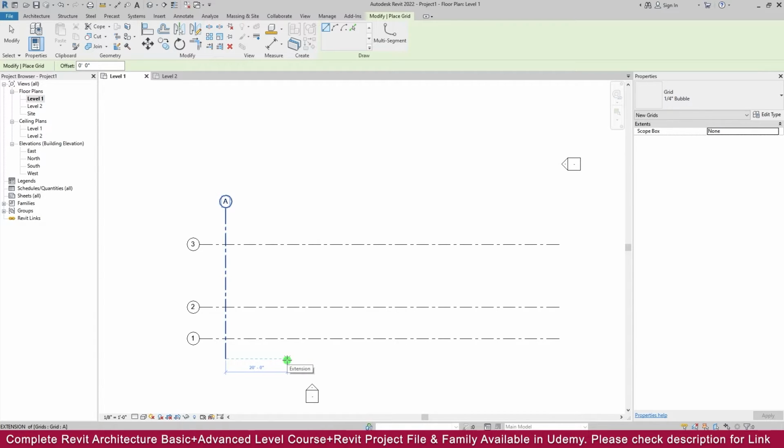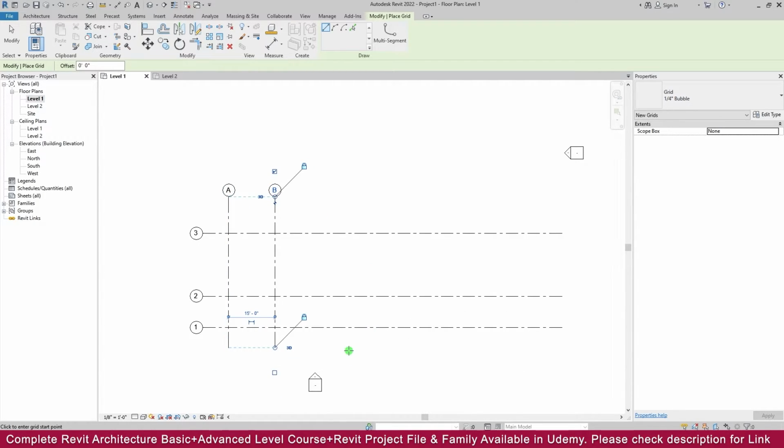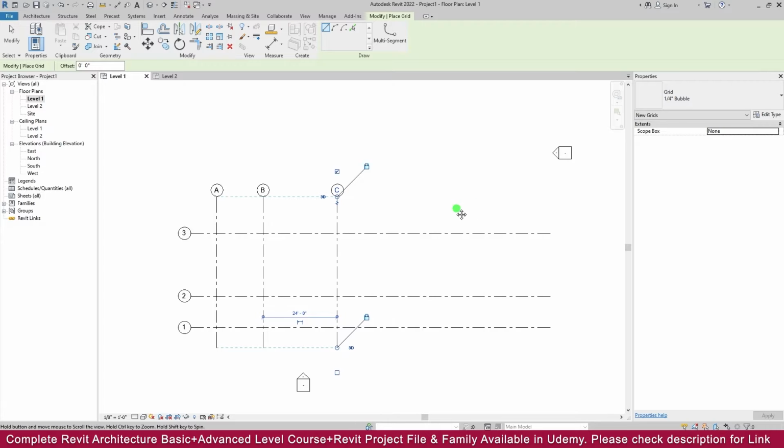You can type the value also. I just make it here 15, then enter. Now here it is 15. Now you can see here the next grid naming is A, B. If you create any other grid also, you will get the same, A, B, C, like that. It will continue the label.